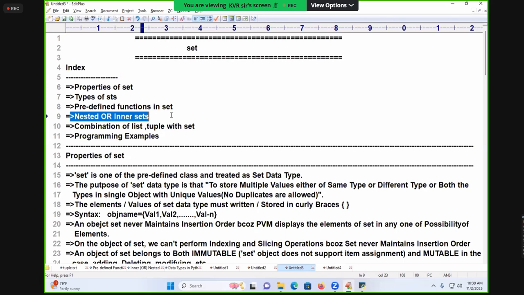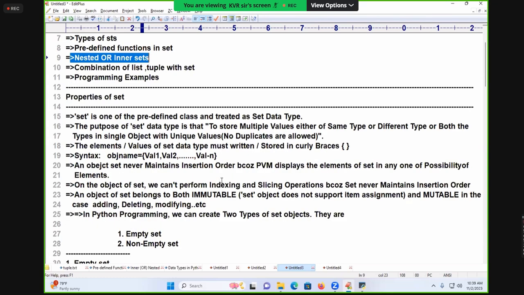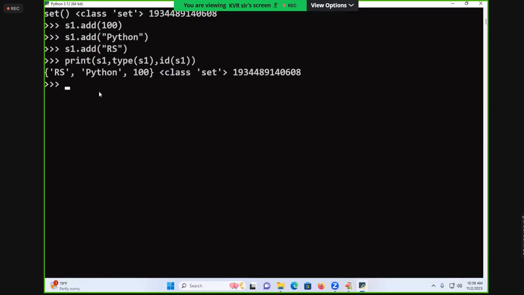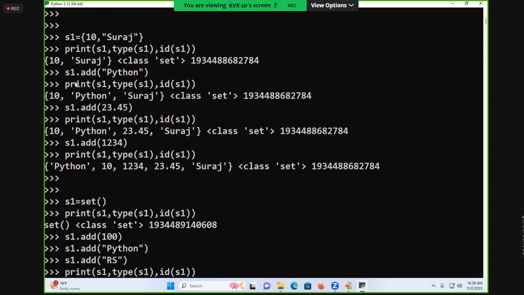Can I add multiple elements to the set? 100% you can add. What multiple elements? Multiple elements of a set in a set I can add. Multiple elements of a list I can add to the set. Multiple elements of tuples I can add to the set. Multiple elements of a set to the list, to the tuple, to the set. All combinations I can do. I'll explain all of them. Mohan, did you understand? Here I am going to say S1 dot. Are you understanding? Mr. Mohan got it.